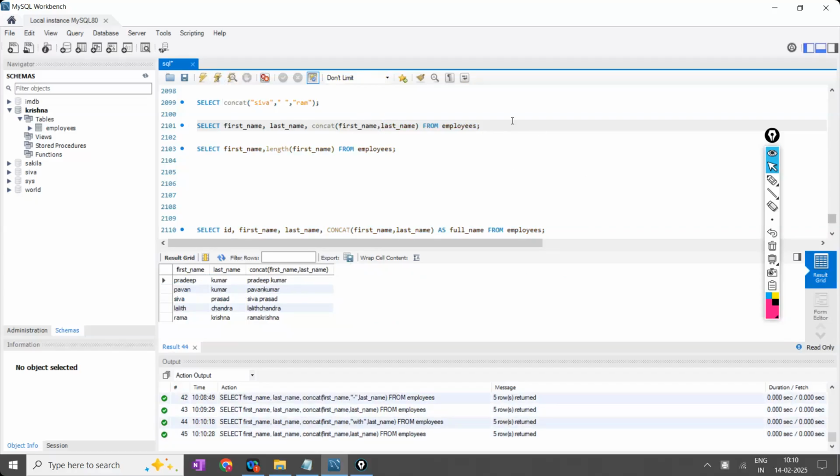Now this is 2, sir. For example, I want to concat 3 columns. What are the 3 columns you want to concat? I want to concat the first name, last name, and along with that the salary also. 3 columns I want to concat. Okay, 3 columns concatenated. Is the point clear?